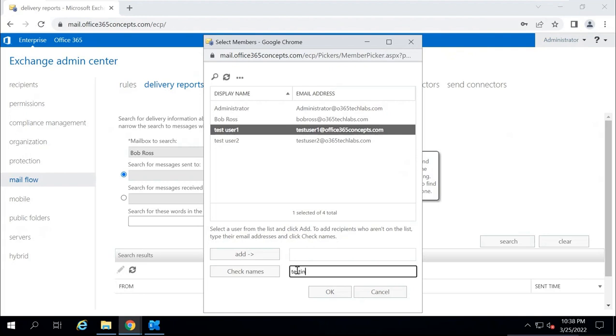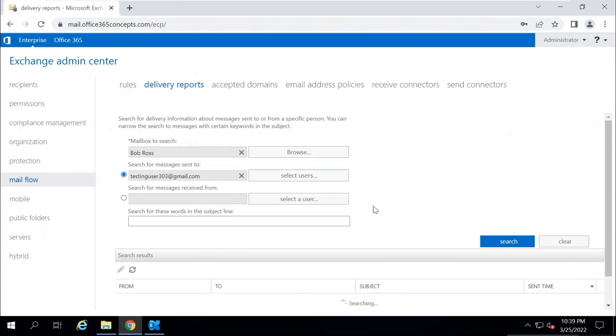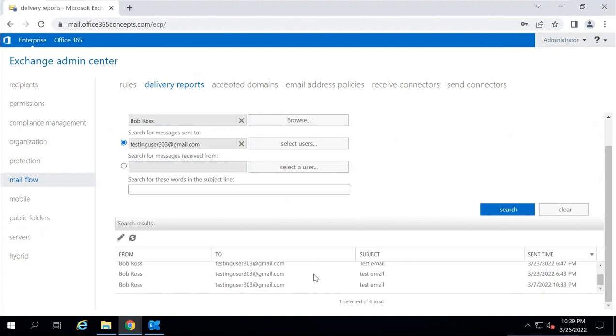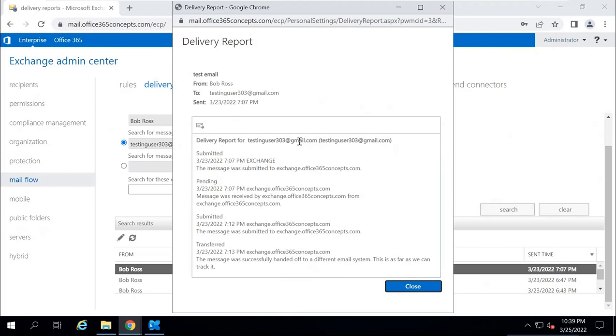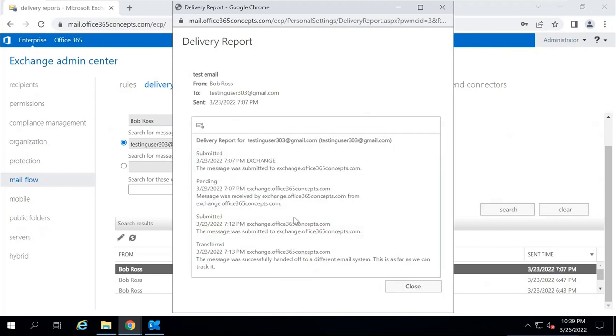For example, I'll use a Gmail account and then click check names. Click OK and then click search. So this query will run and it will give you the results of the emails. You can double click on any email to check more details, and this will tell you whether the email was delivered, it was submitted, or it was pending.